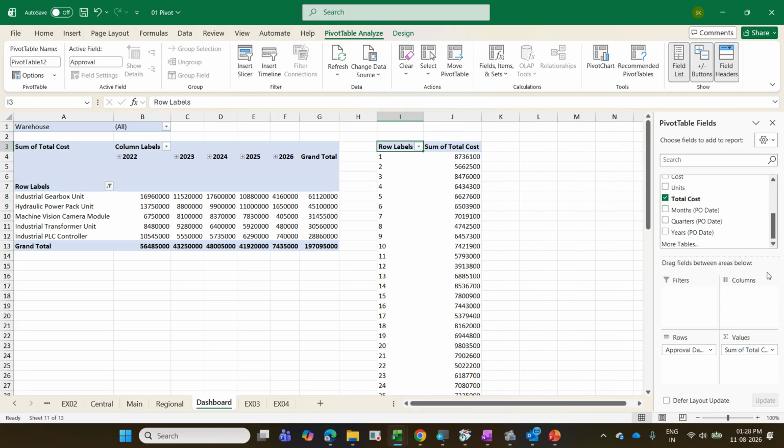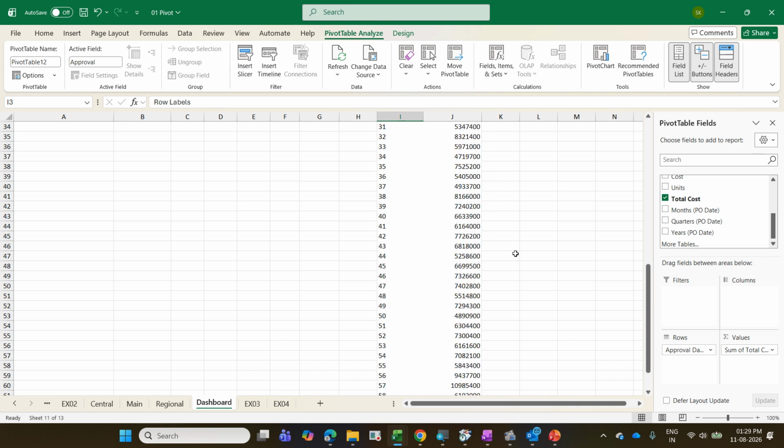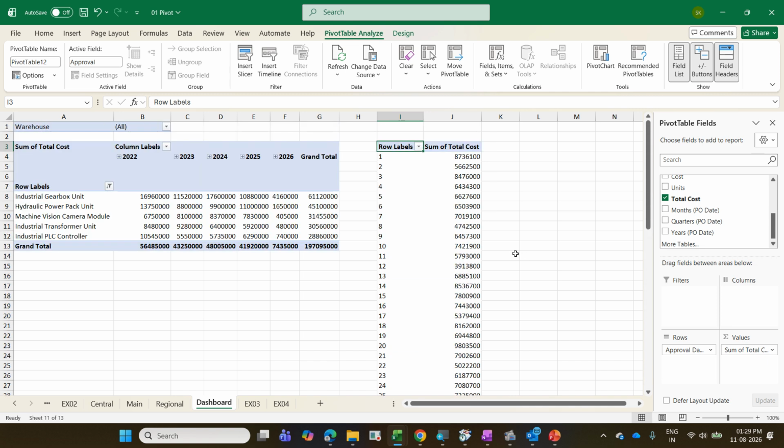1 day, what is the sum of total cost? 2 day, 3 day, 4 day, 5 days, 6 days, 7 days. It goes on like this. But I don't like this report. This report is okay, but it goes very big.